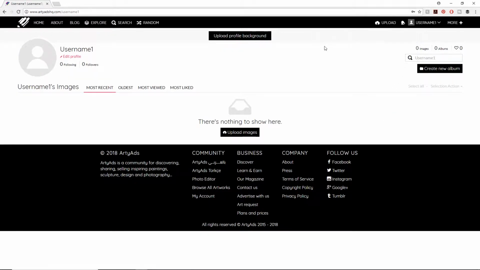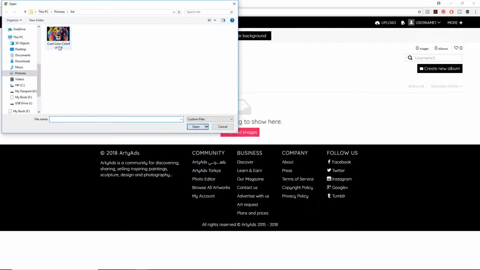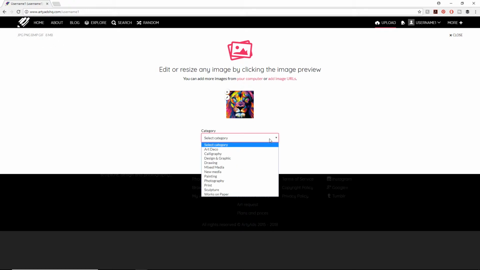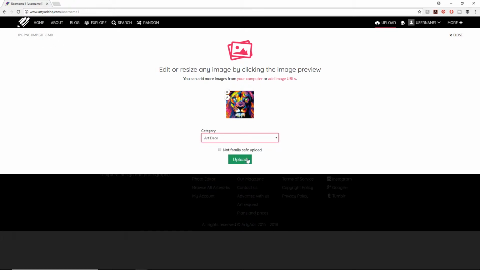Once you've created your account, you can start uploading images right away. Just click the Upload Images button in the middle of the page. Then you can start uploading all of your artwork that you have saved to your computer. Once you've uploaded it, you can edit or resize any images and then select a category from one of the many options. Now you have your first artwork uploaded.